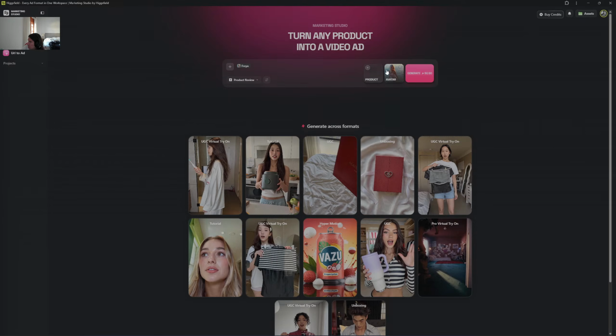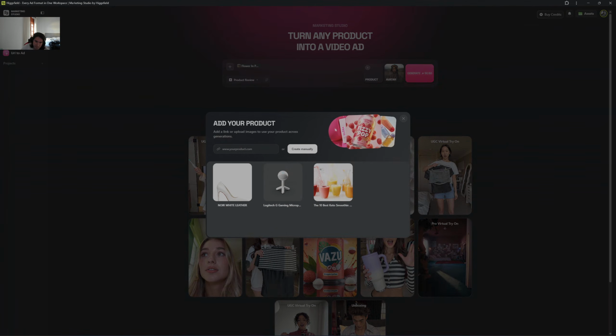We're gonna use flower and pond. And the product is gonna be, what can the product be? I guess, but let's put a handbag.